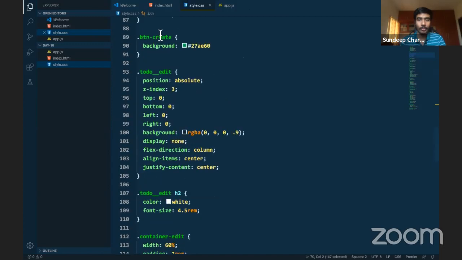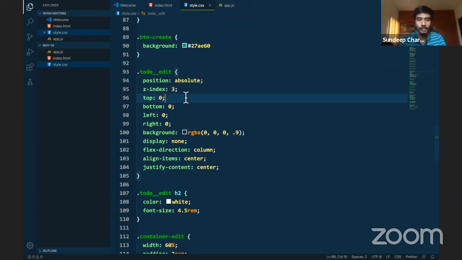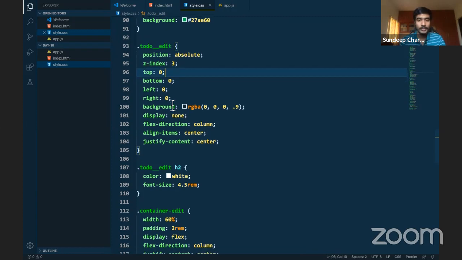I use the modal with a z-index of 3. Why I'm using z-index is that since it's a modal, any element which is beneath it cannot be clicked and should not be clicked as well. So if you choose the z-index as a higher position, it will be the topmost element. You cannot click any elements which are below it. So that is why z-index works. And I guess that is pretty much it.